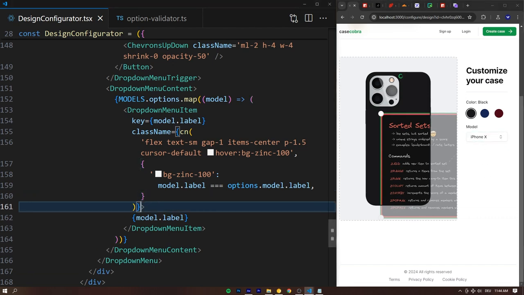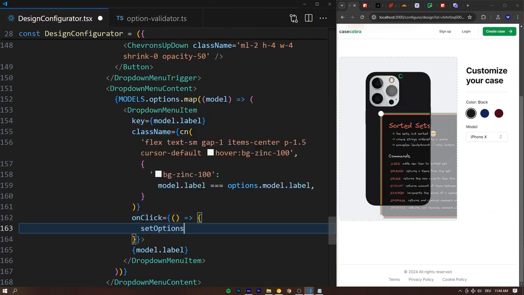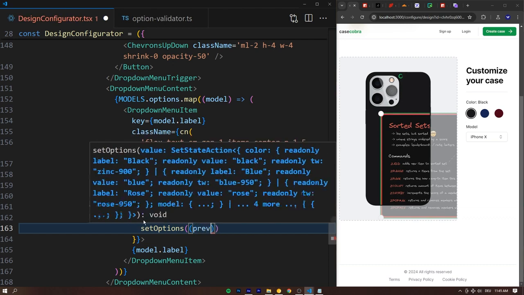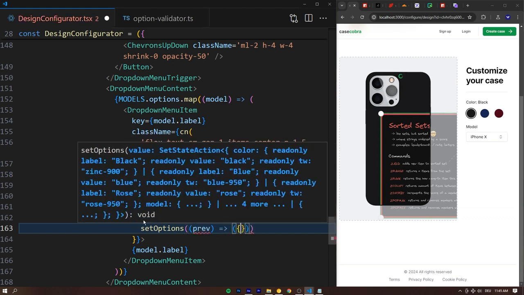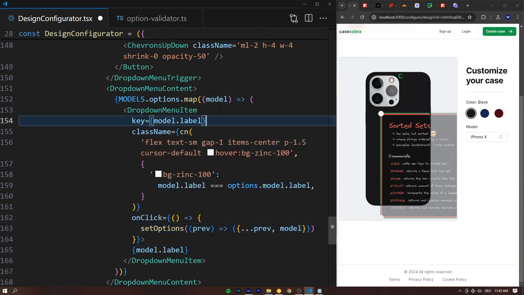And that's going to happen inside of the onClick handler for each drop-down menu item. This onClick simply takes a callback function, and this is just going to say setOptions, and we're going to set the options to whatever they were previously. So we're going to return an object saying ...prev. So we're not changing any of the color or the texture or the finish, nothing of that sort, just the iPhone model that we're going to pass in separately. So we're only changing the model to the one that was just selected, that we're mapping over, right?